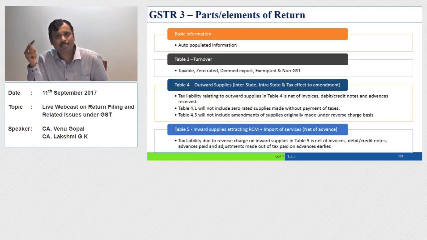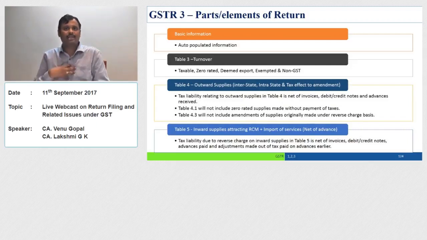So whenever you are making amendments using any amendment table, table 9 and table 10 in your GSTR 1 or table 6 in GSTR 2, the impact of those amendments is auto-calculated. Let me give you an example.